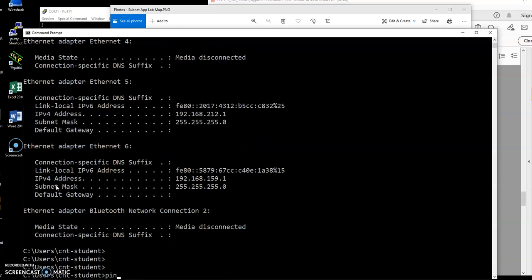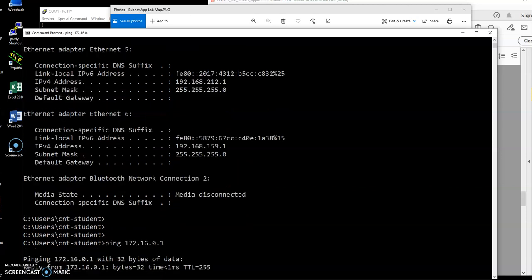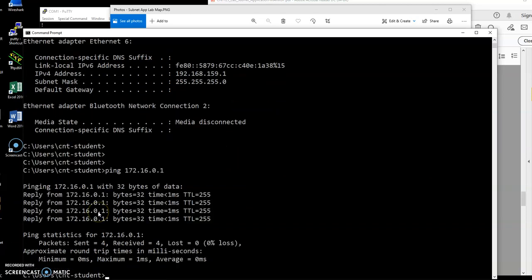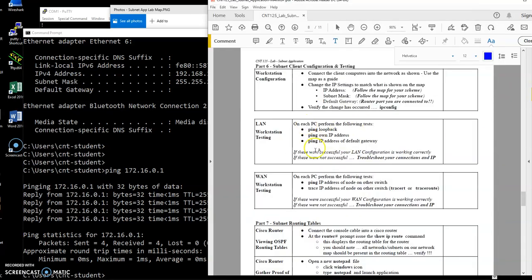So ping 172.16.0.1, which is the gateway address for this guy. And I get it successful. Yay. I'm going to do the same thing on the other side. 172.16.32.1 is its gateway. So I'm going to ping that. And again, I get it successful. Good. That tells me my LAN is working.